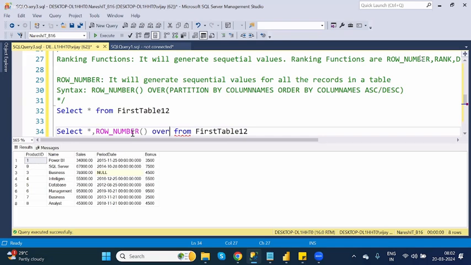over. Okay. So you can mention partition by. Partition by means based on the partition. Suppose in a particular column, a set of groups is there. First ABC is there, again ABC, again ABC. First ABC 1, 2, 3. Second ABC 1, 2, 3. Suppose in the second group it is A, B, C, D, 1, 2, 3, 4. Like this, group of values is there in a column. Then for each group it generates sequential values. At that point of time, you have to use partition by.